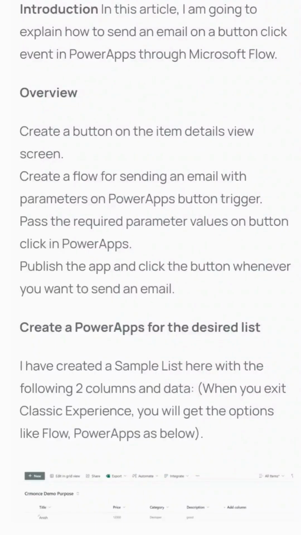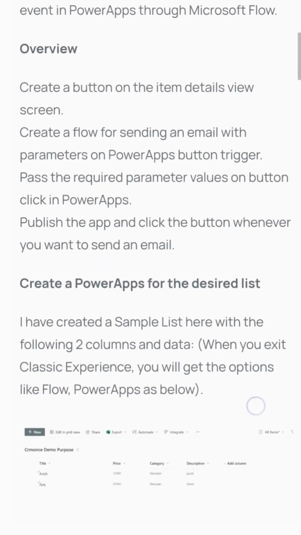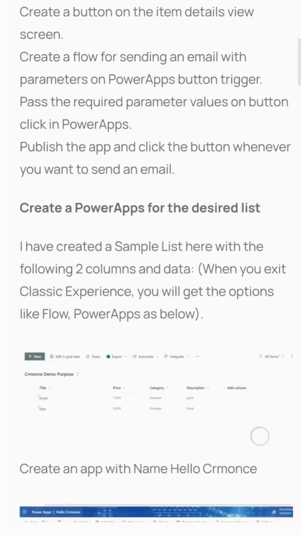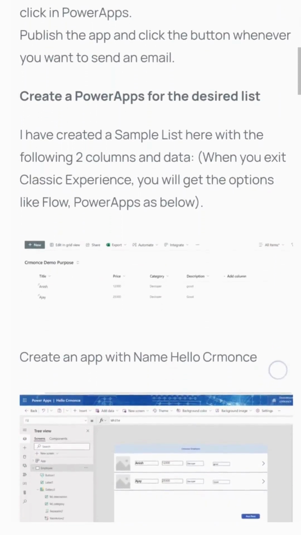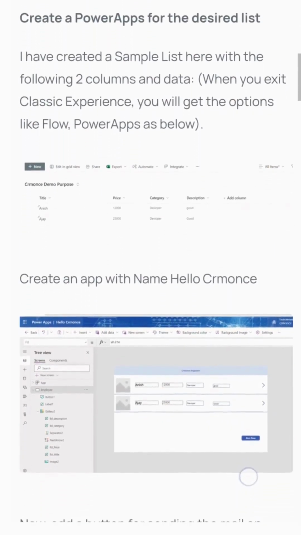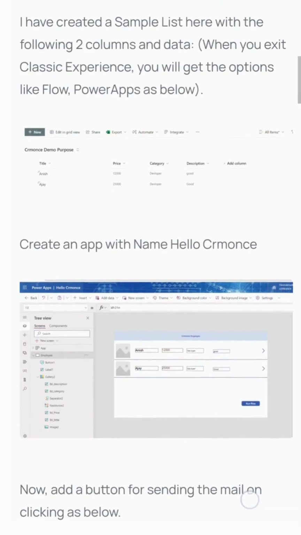In this video, how to send an email on a button click event in Power Apps through MS Flow. Create a button on the item details view screen. Create a flow for sending an email with parameters from Power Apps. Button trigger. Pass the required parameter values on button click in Power Apps. Publish the app and click the button whenever you want to send an email.